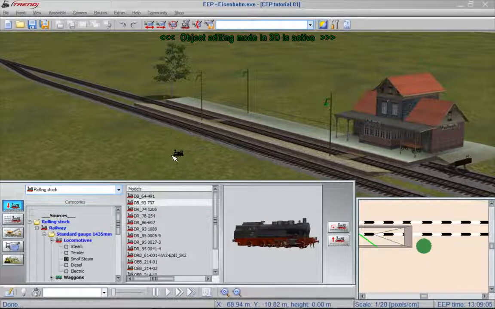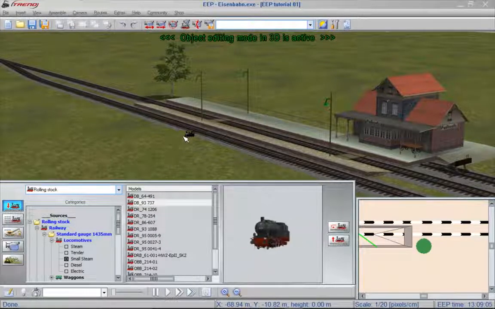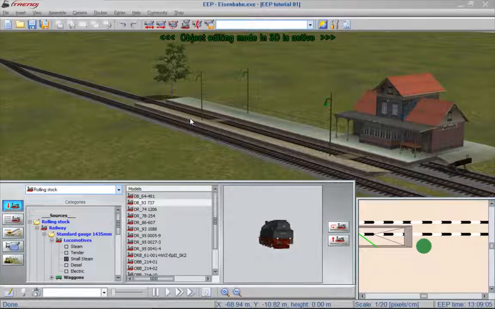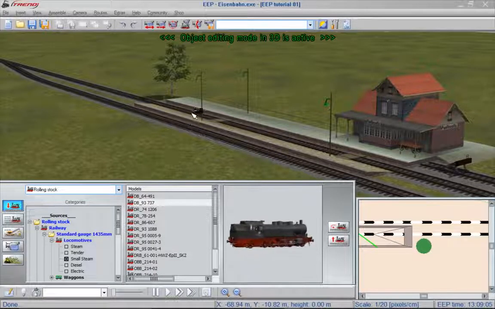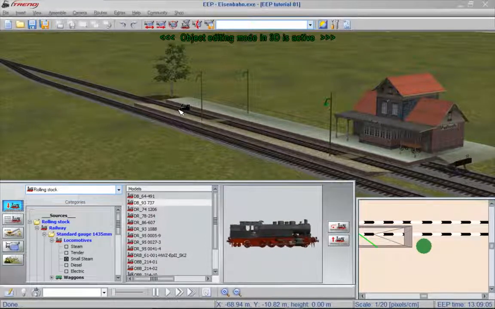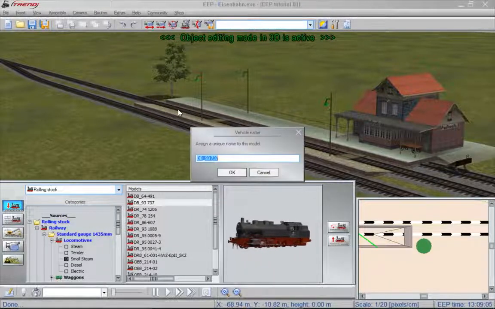Note that the mouse pointer is now accompanied by a small loco icon, which disappears when your mouse pointer is between tracks and reappears when the tip of the arrow is on top of a track. This tells you where you can or cannot set up rolling stock. Left-click a spot on the track and a requester window opens where you can change the name of the engine if you wish.